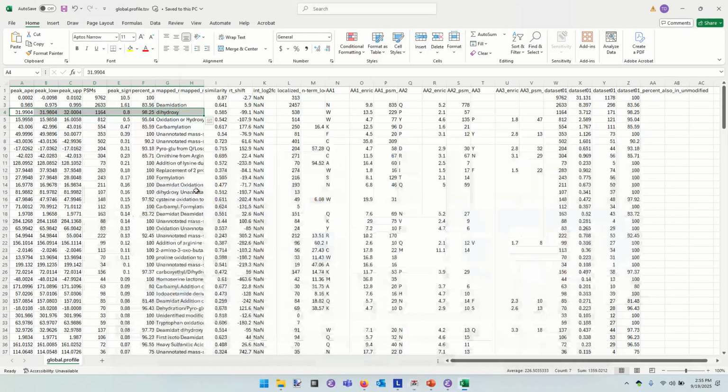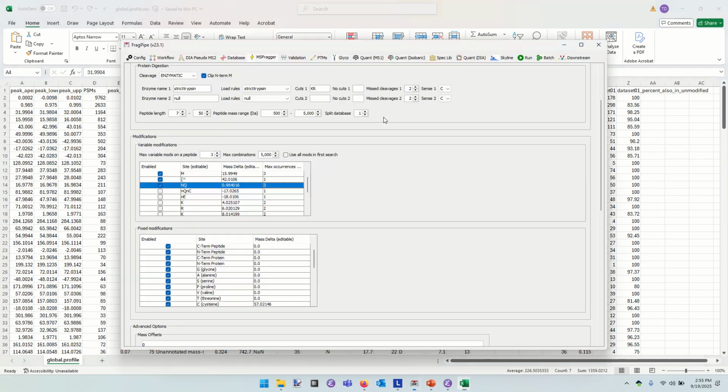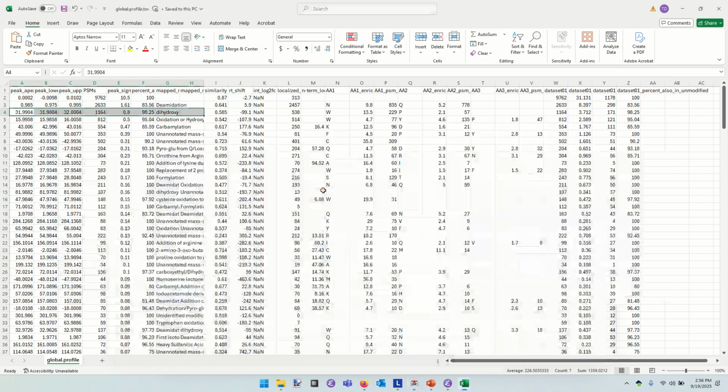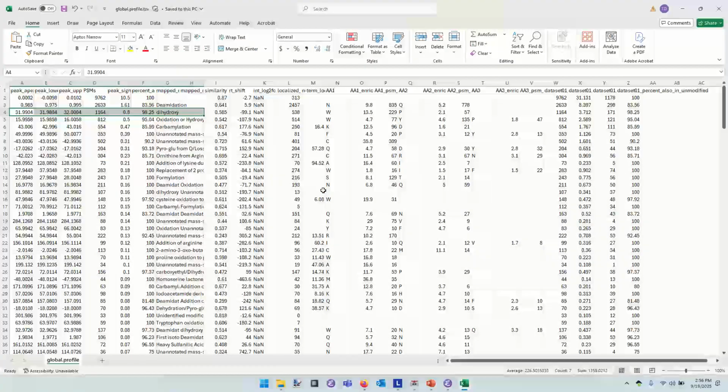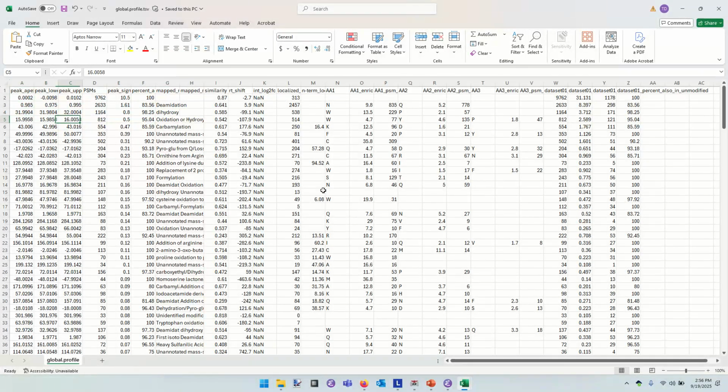But where is it happening? Dihydroxy is happening on W and P. So I'll just write over the next one. W and P are now allowed to gain 31.989. All right. So we've now accounted for the top 3 rows. Let's look at the next one.